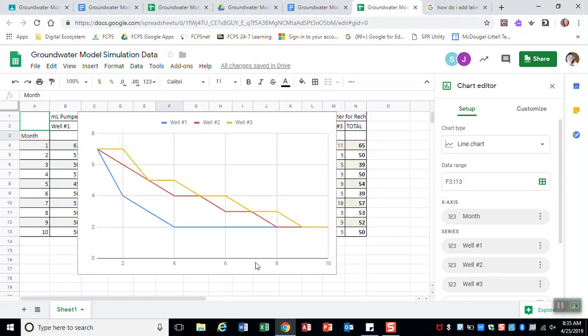Alright, so now you have the months on the bottom, and you have the pH values on the y-axis, and you have a legend up here. So blue is well 1, red is well 2, yellow is well 3. But you know, all graphs have to have a title, an X axis label and a Y axis label. So you're going to be doing some of that over here in Customize.